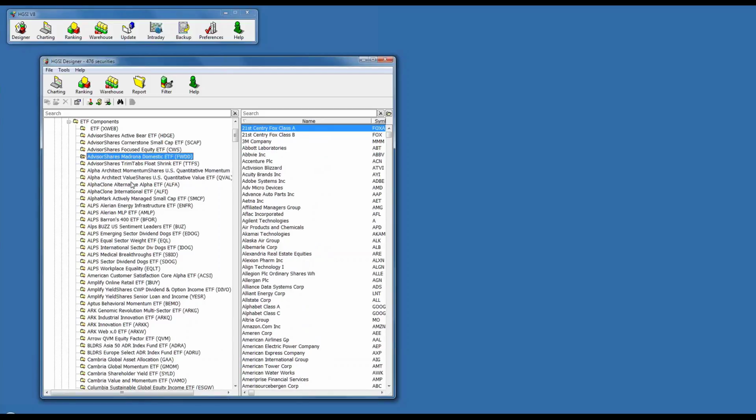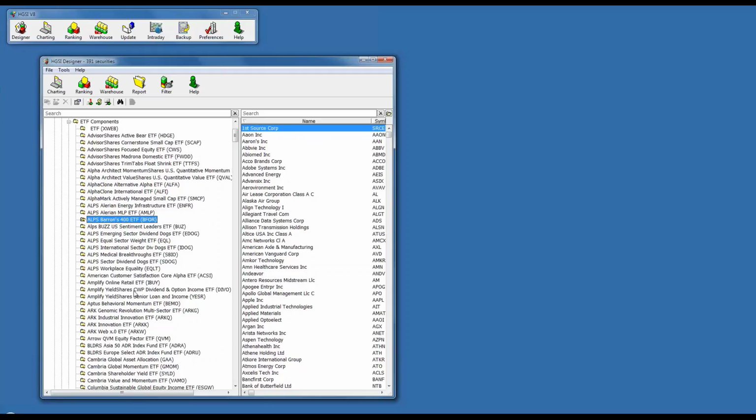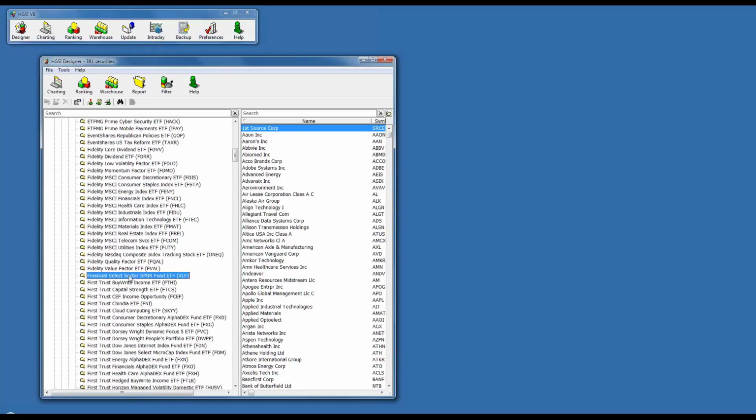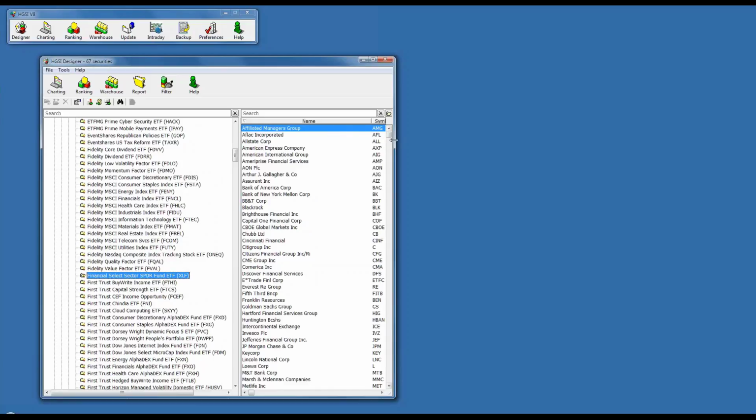of various under ETF components. These are the stocks that are held by the ETF in question. So you can look through here and find an ETF and see the stocks that make up that ETF.